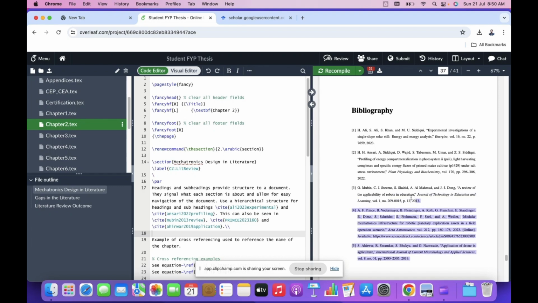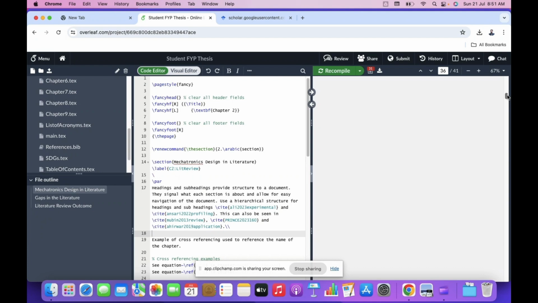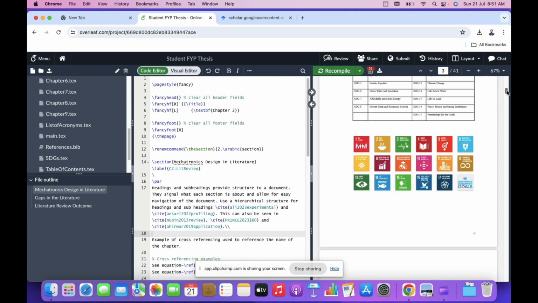So this one is present. I don't have to really worry about the referencing style and methodology and everything. I just have to place the relevant information in my references file, references.bib, and then cite it wherever I have to cite it, and automatically it will be cited and it will be present in the bibliography. So this is how to do the referencing.